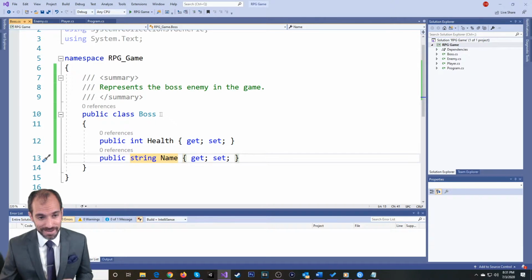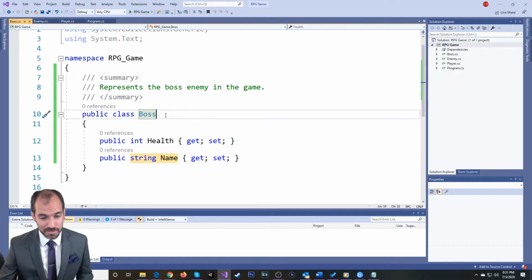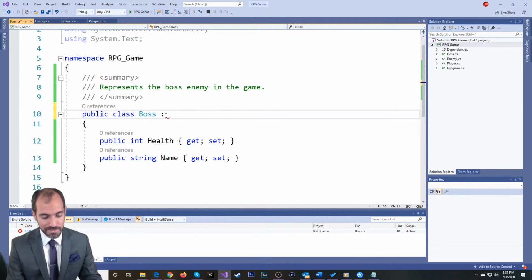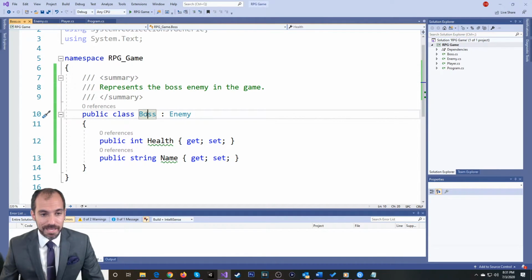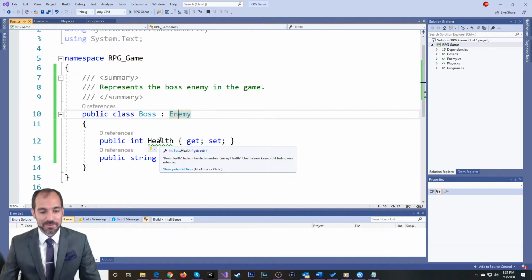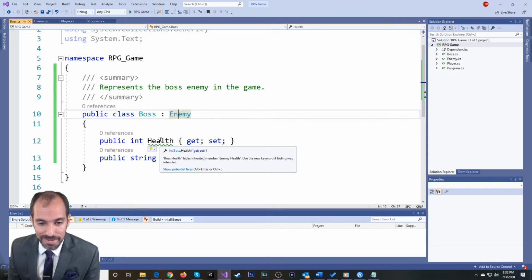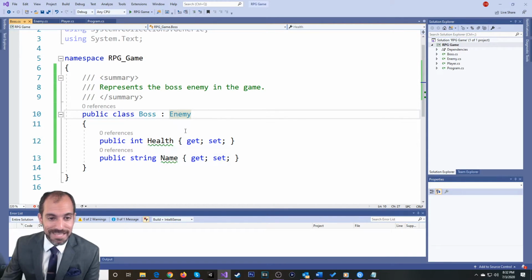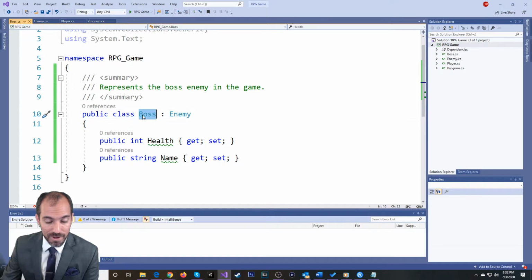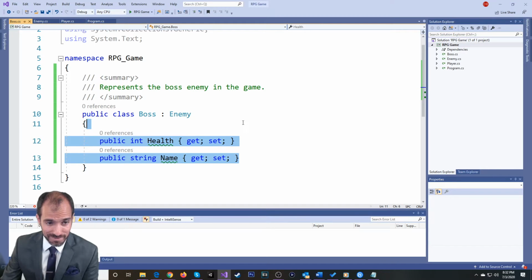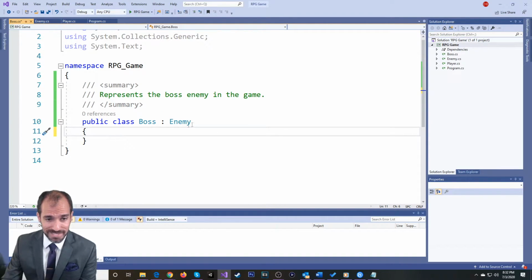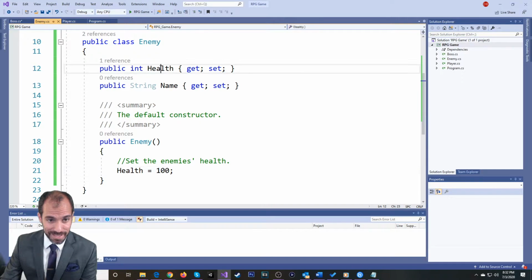And now to represent inheritance, we got public class boss. You put after here a colon, and then you can type in the other class name. So here we're saying boss inherits everything from enemy. So this turns green, and it says hides an inherited member enemy health. So now that means everything the enemy has, the boss already has. So he already has health and a name. So I don't need to specify this. Because a boss is an enemy, he already has health and a name.